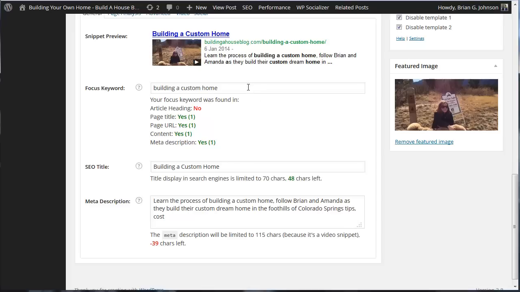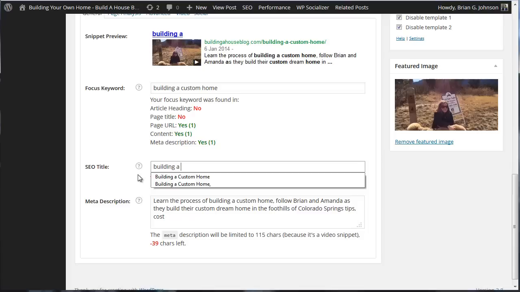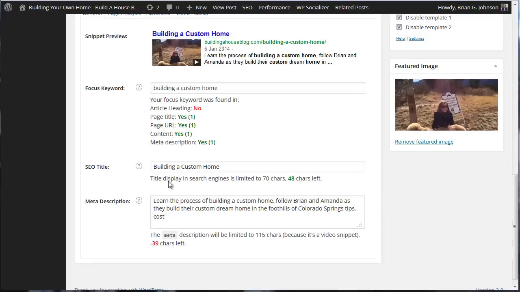Let me show you something. So I'm going to write down building a custom home. Actually, I was editing the SEO title and I wanted to be editing this. So I want to show you one of the features that's really powerful. So we're going to add in our focus keyword, right? Which is building a custom.